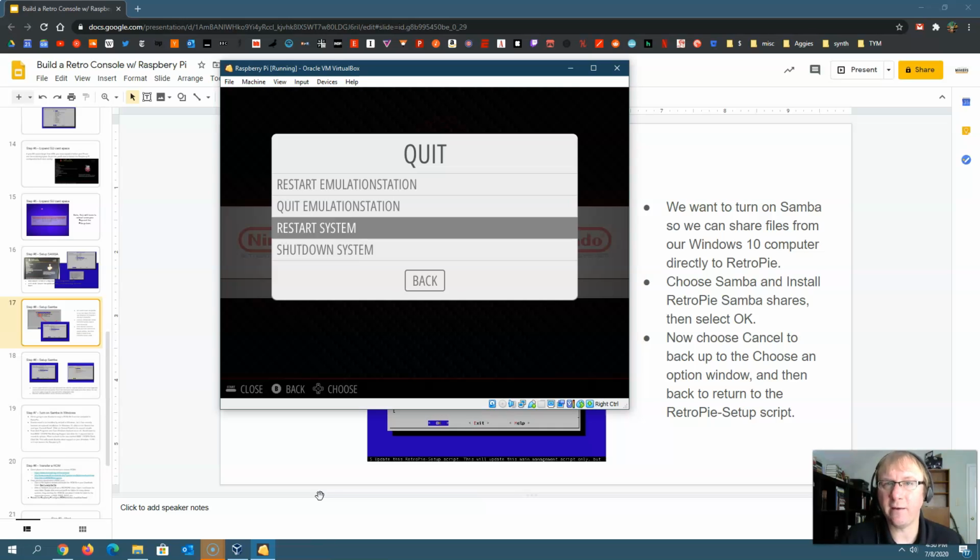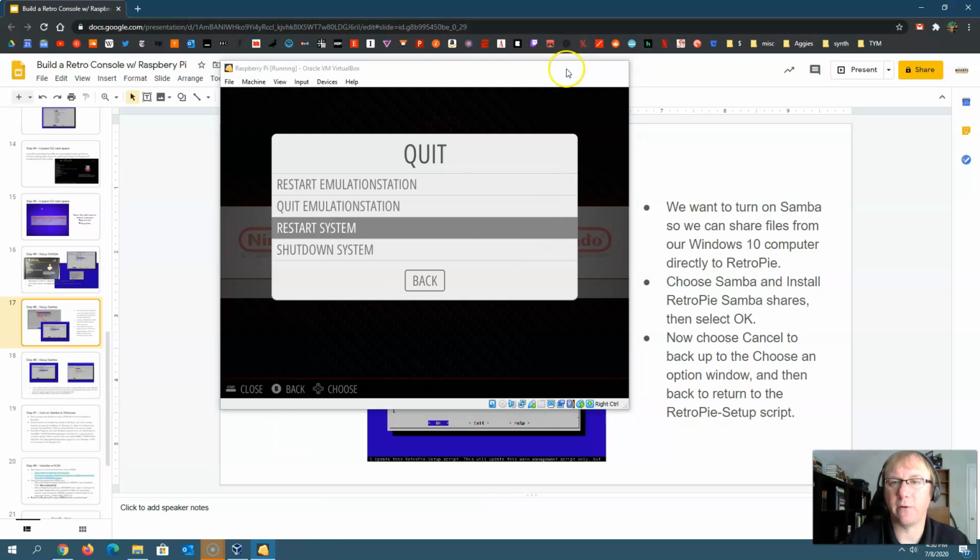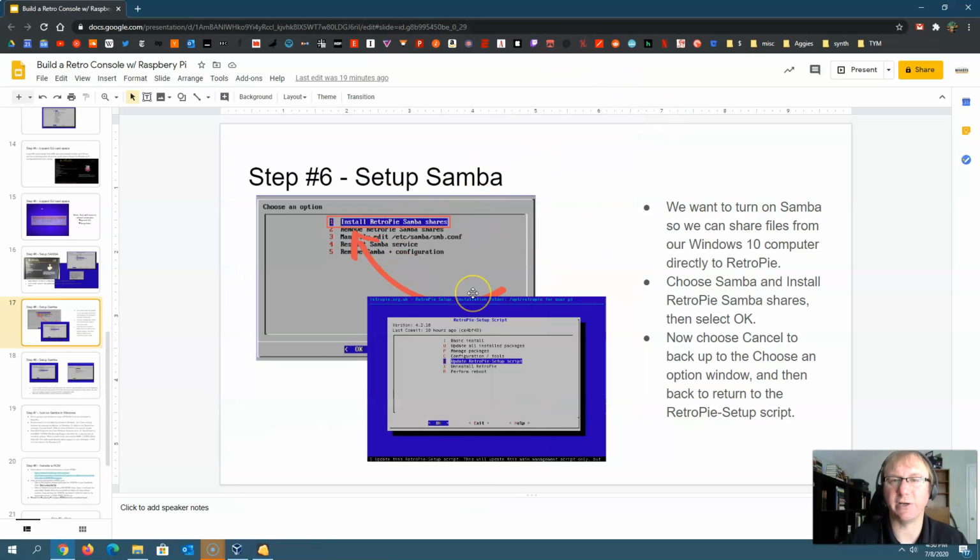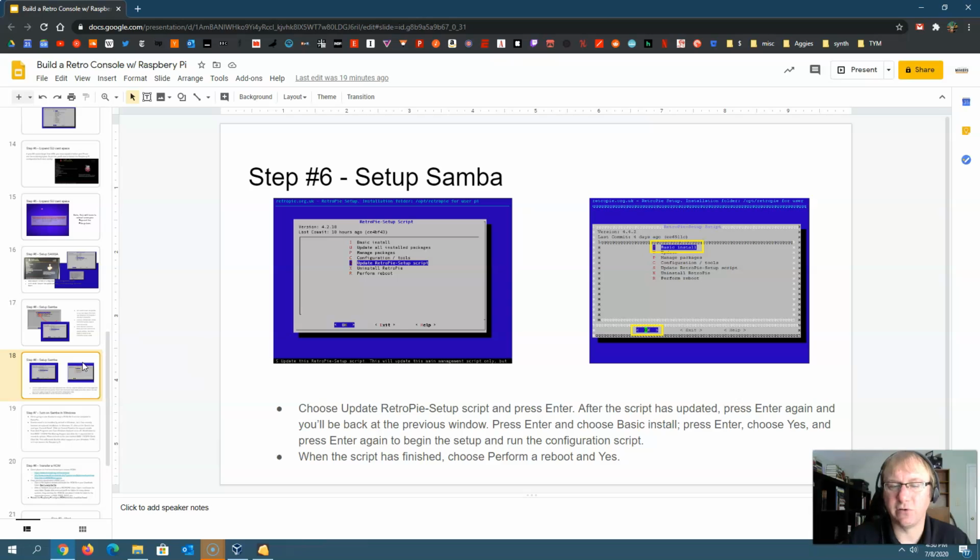So once you've done all that, follow the step directions you see on here, and hopefully you'll see these screenshots on yours as well. Follow these directions, restart, and then we should be getting close to where we're going to actually install the games. Now the second to last step before we actually get the games on there is we're going to set up our Windows 10 machine so it can talk to our Raspberry Pi.